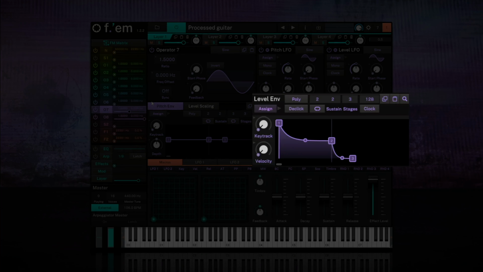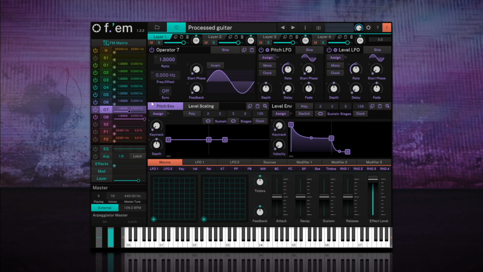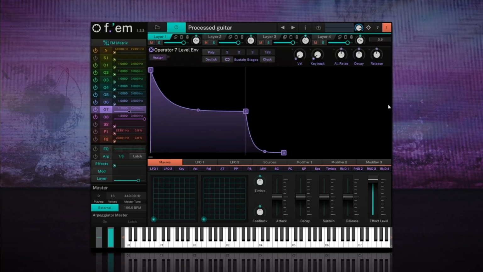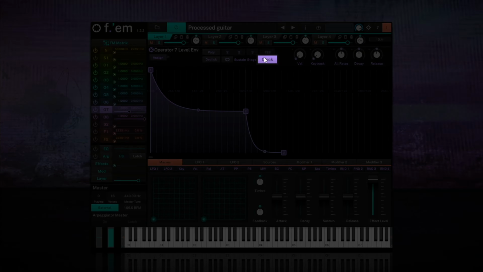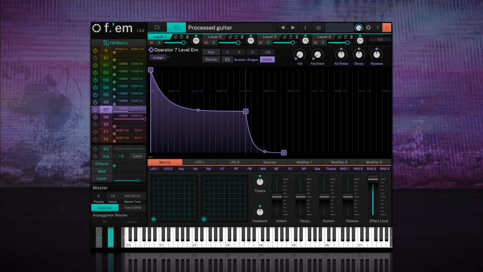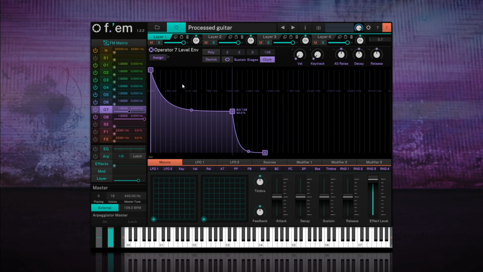Now, using the level envelope, we'll create a rhythmic sequence. This envelope will generate a series of pulses that shape the timbre and volume over time. The goal is to simulate a kind of palm mute, like in guitar playing, though of course, in our own synthesized way. Click on the magnifying glass to expand the view, then activate sync so that the envelope is locked to note values. From here, you can draw your pattern.